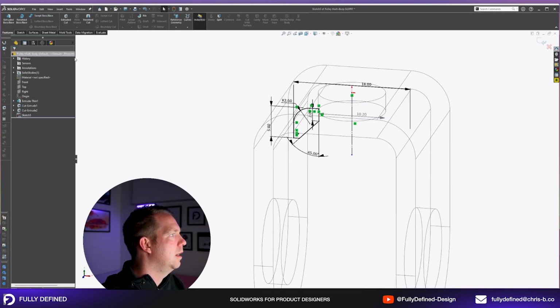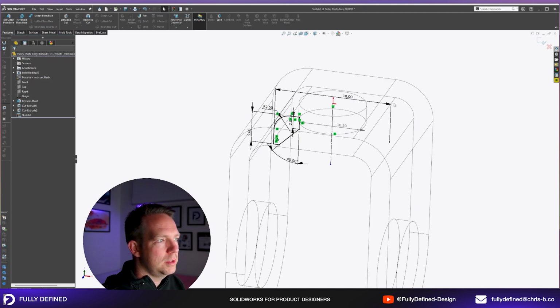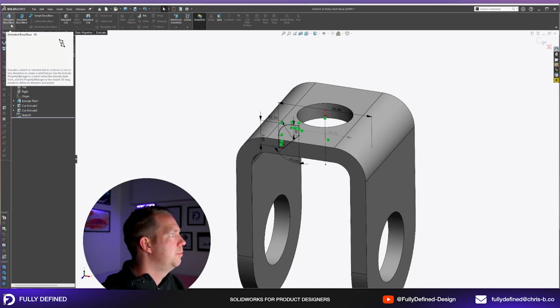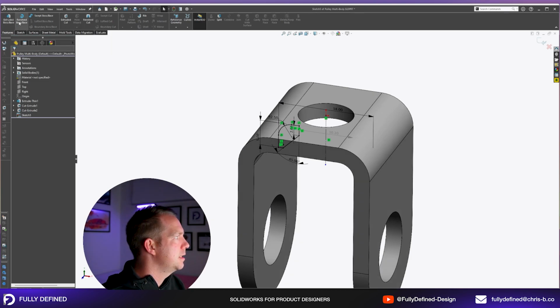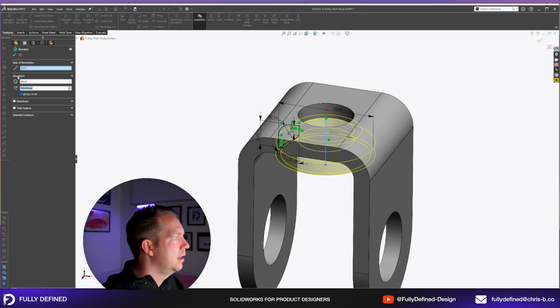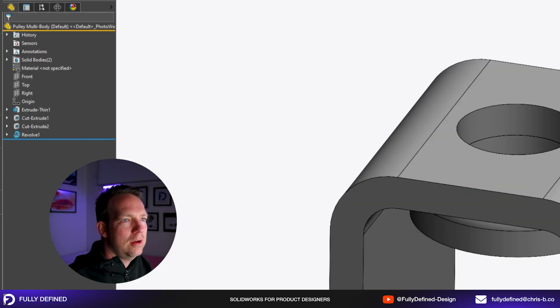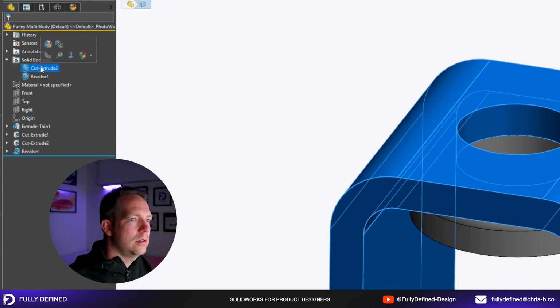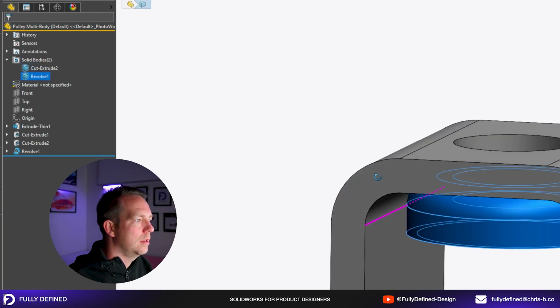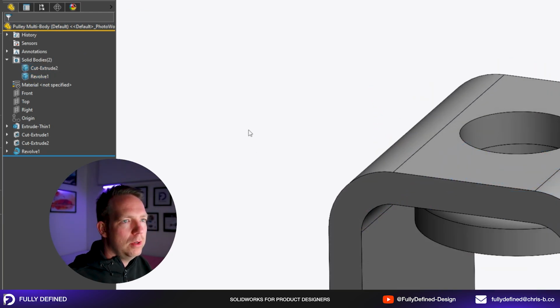Okay, beautiful. Now, here is the key step when you're doing multi-body modeling. When you do a new boss, either extrude, revolve, sweep, or loft, in this case a revolve, I look under my main options and I need to uncheck merge result. That's it. At this stage, that's all I need to do. Uncheck merge result. What happens now, in my feature tree, is I've got a folder that says solid bodies, and in that I've got two separate solid bodies. That's it. This is now a multi-body part file.